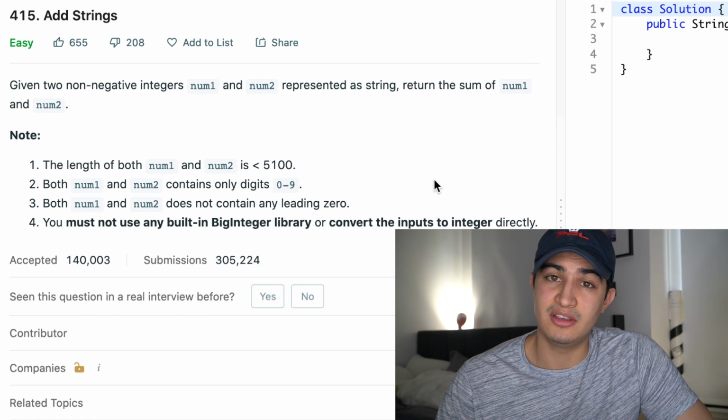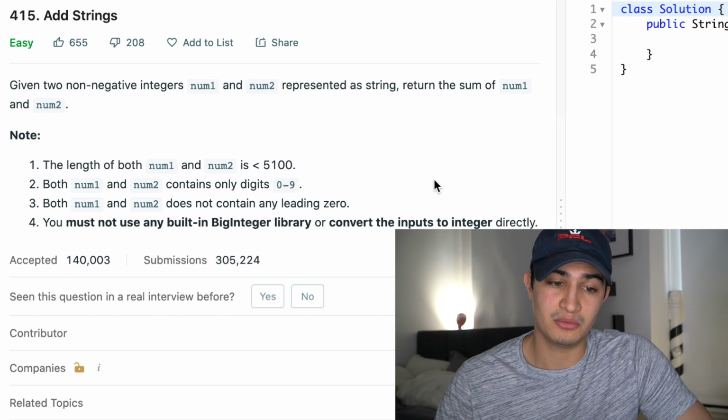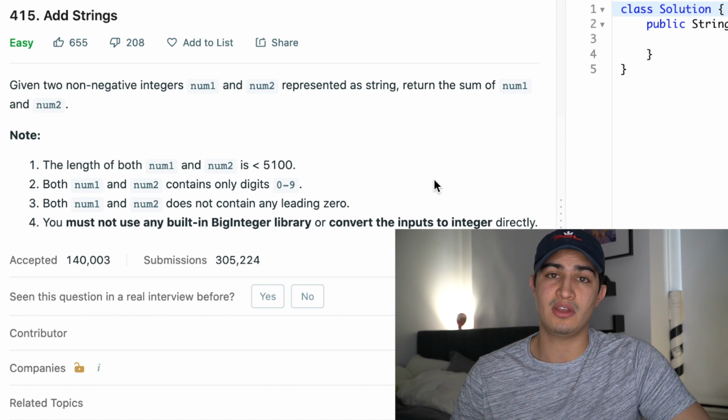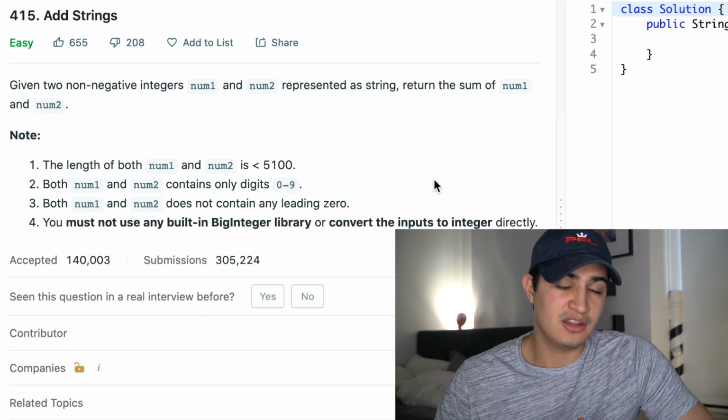We can solve it basically the exact same way, but the only difference here is that we're going to be doing normal addition. We're not going to be adding binary numbers, but just normal numbers. So we're given two strings that are represented as numbers here, and we're asked to just return their sum. And before we get into this, we have a couple notes.